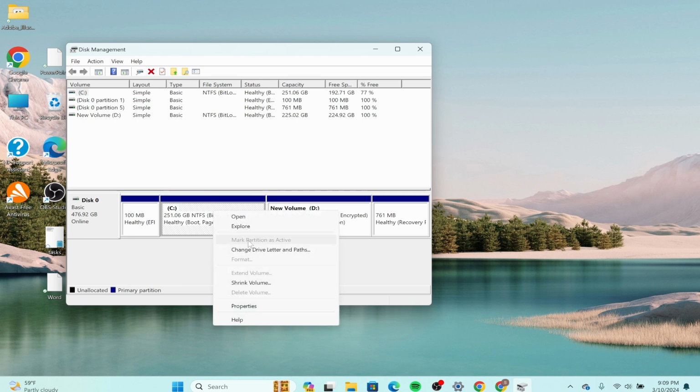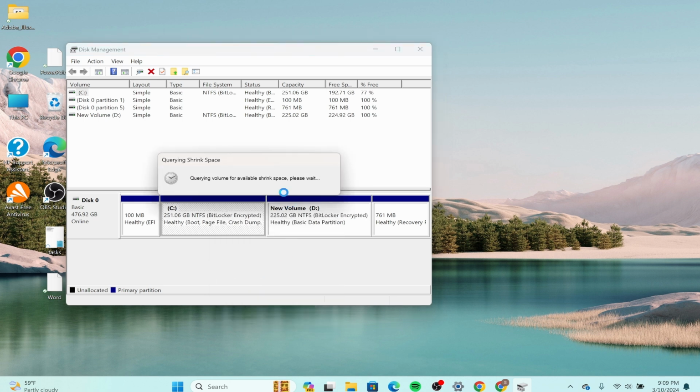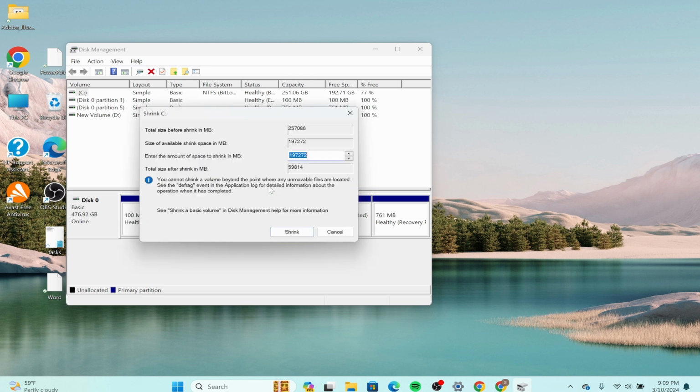After that, you'll get this menu, and click on Shrink Volume over here. Now it's querying the volume for available shrink space, so you need to wait for some time. After that, we can see "Enter the amount of space to shrink in MB." So simply clear this field, type 1024, and click on the Shrink option to create unallocated space as well.